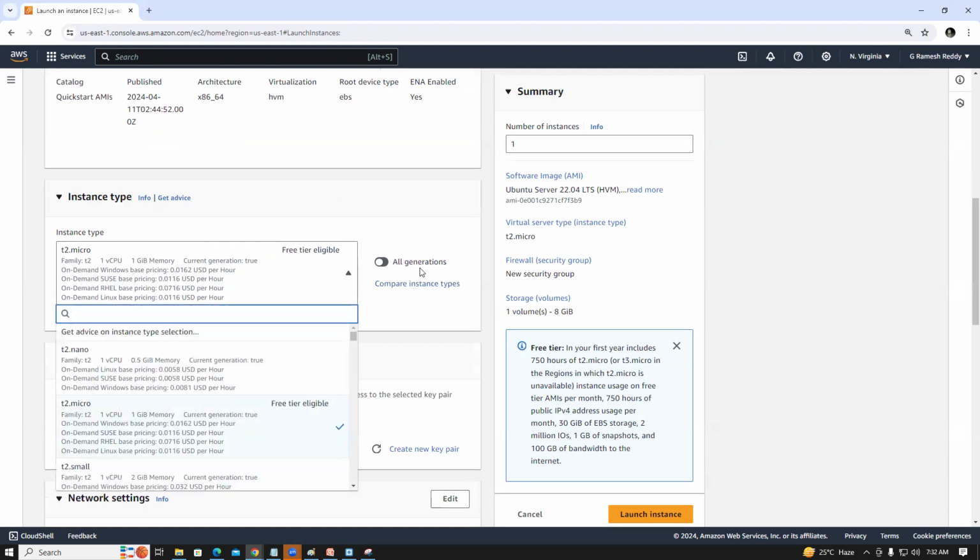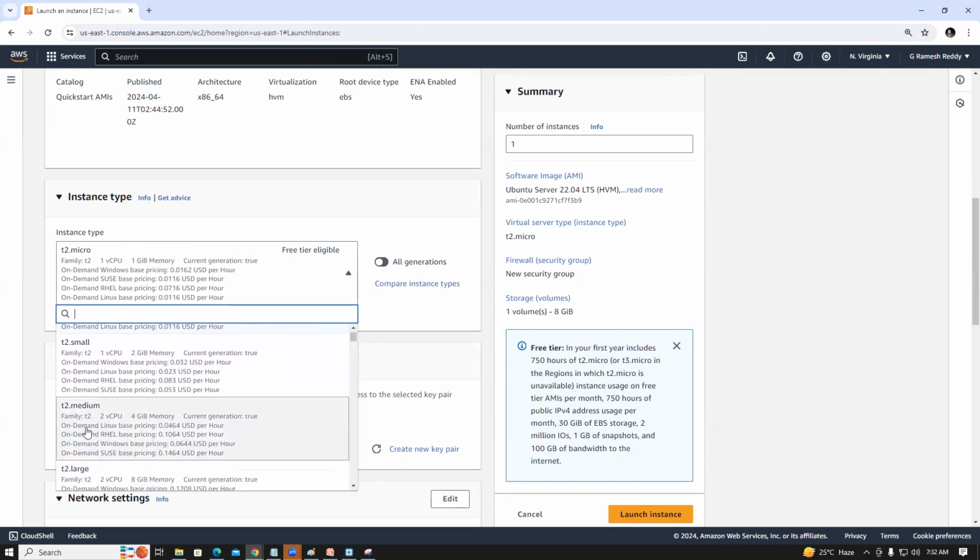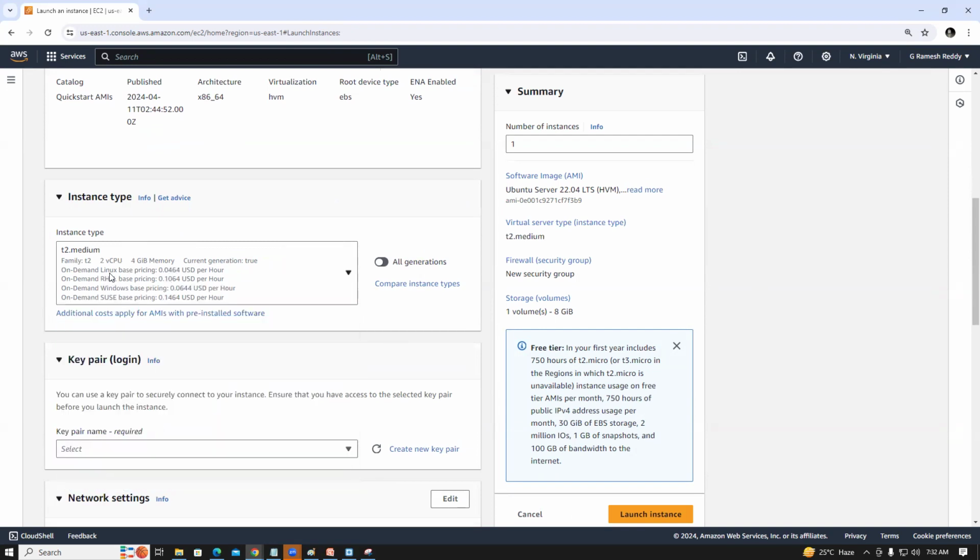But we need a T2 medium. T2 medium is 2 vCPU and 4 GB memory. It is not freely available; it is on-demand Linux pricing, $0.046 per hour, guys. So while playing on the master node, be very careful. Whenever you are done with the task and have practiced it, immediately shut down the instances, guys.